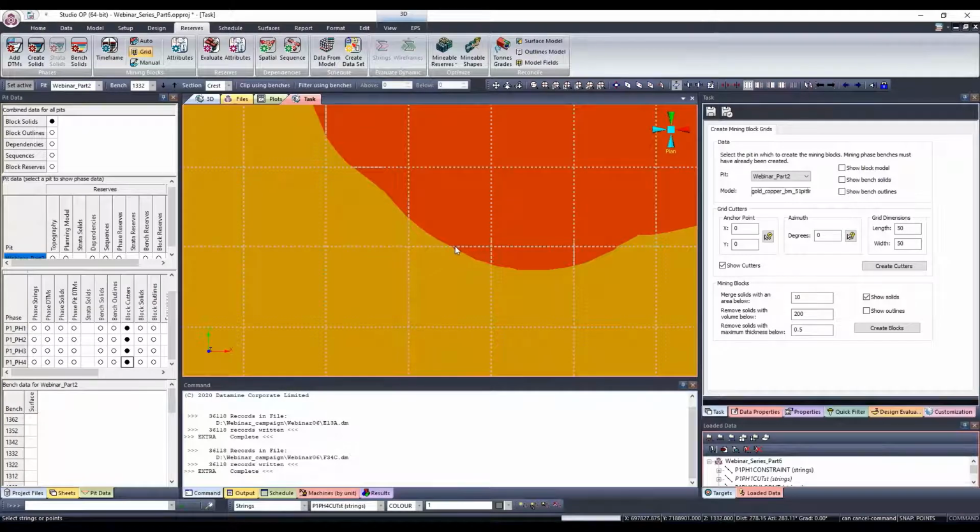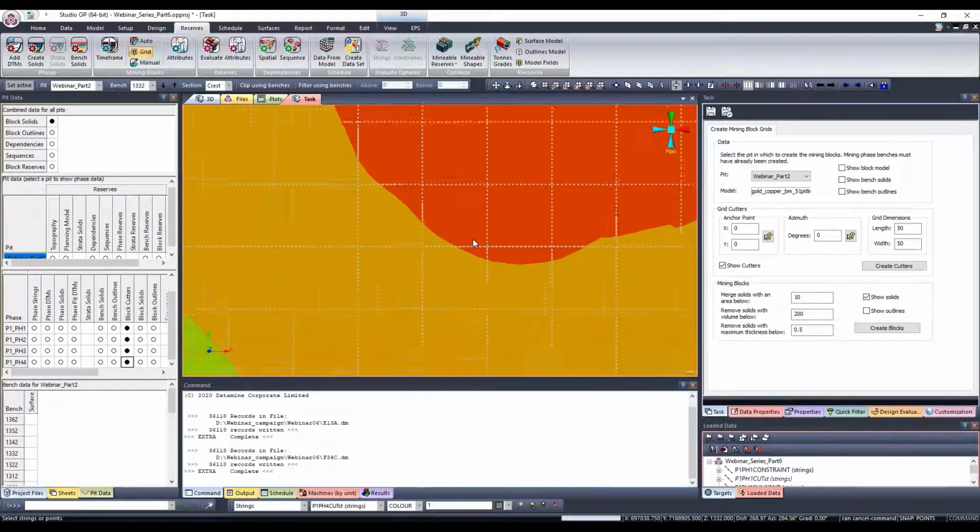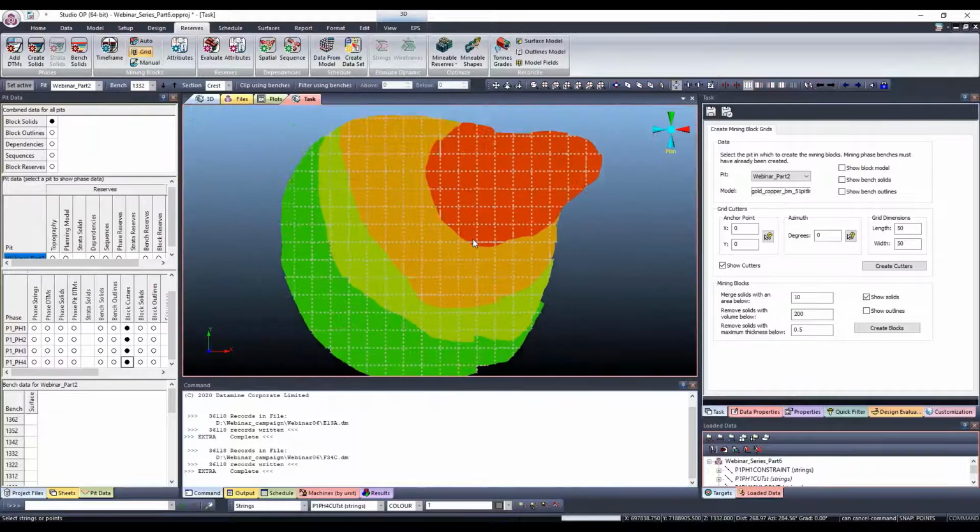The criterion will be the length of the shared boundary. In our case, this boundary is larger than this one, so Studio P will merge those two into one. All right, very easy as well.